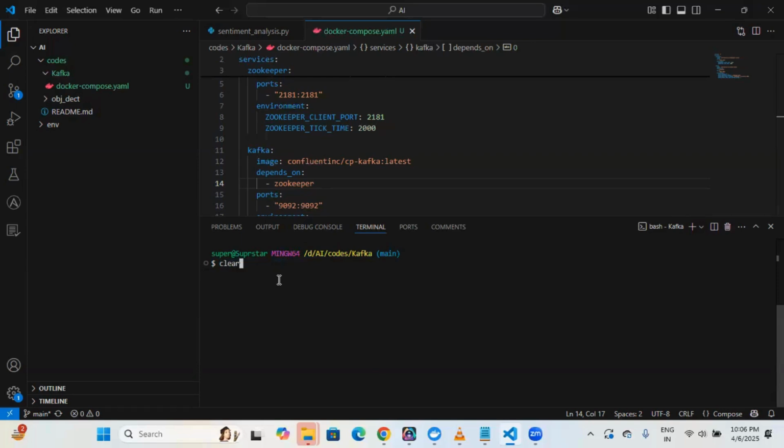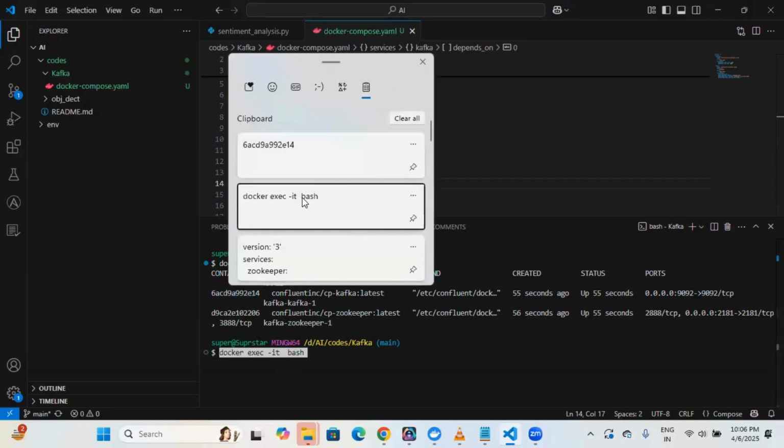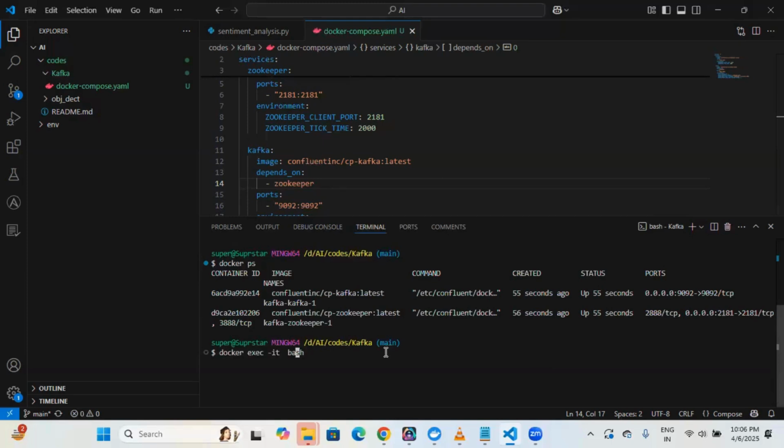So I haven't copied the Docker container name, so let us copy it with docker ps. This is my Kafka one, and this is the Zookeeper one, so I'm going to copy the Kafka one. Let us paste this, and just copy this, paste it here. Okay, so now I'm going inside the Kafka container. So we are inside the Kafka container.